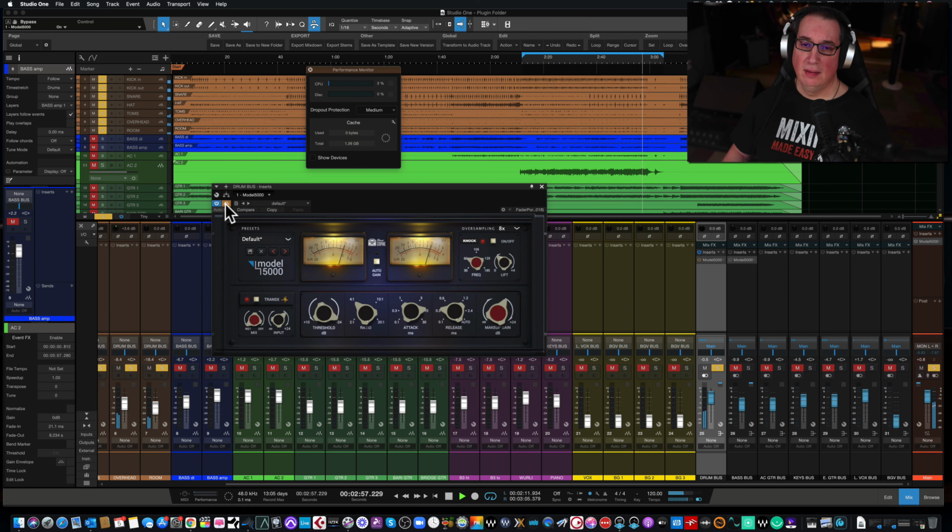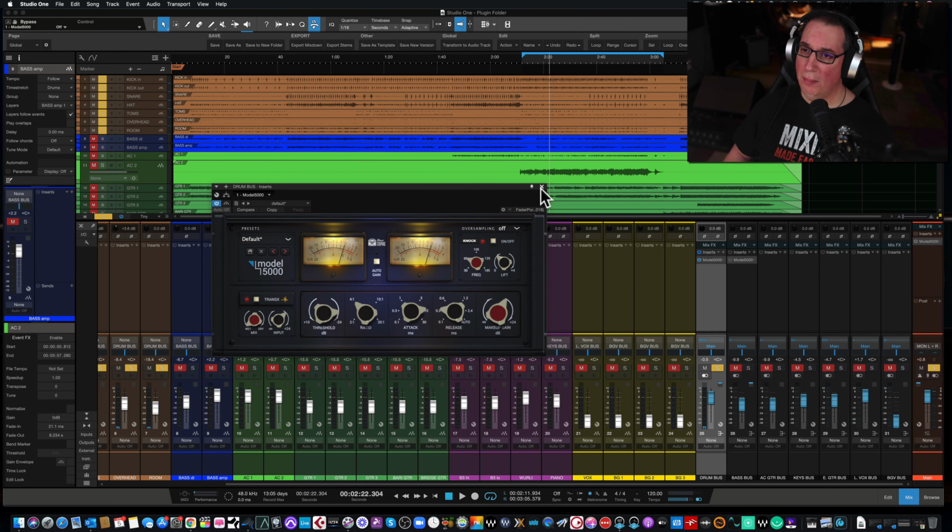From that to that. Okay? And you can see how much more compression we have with oversampling off. Okay, so there you go. That's the oversampling piece. So that's on the drum bus.